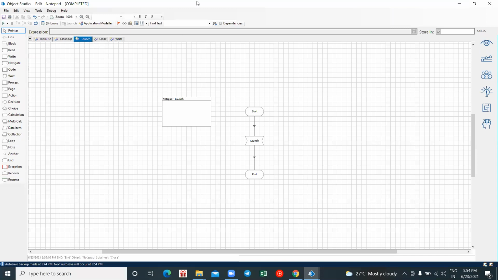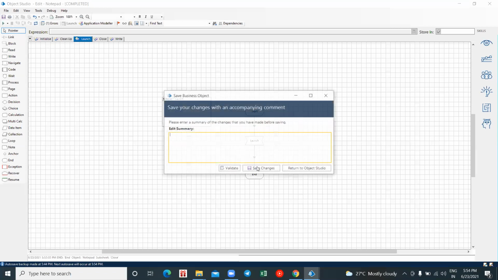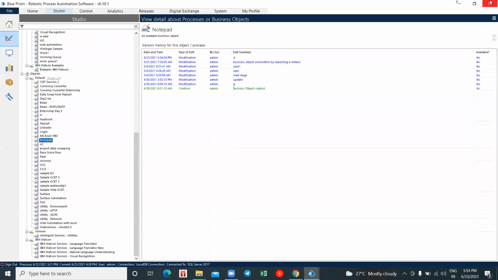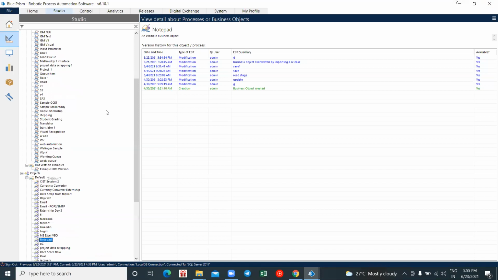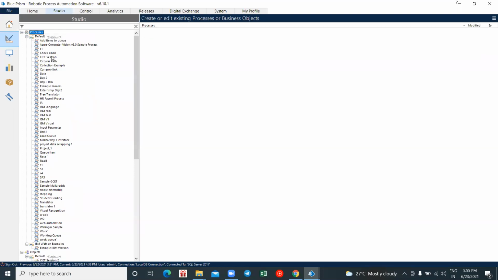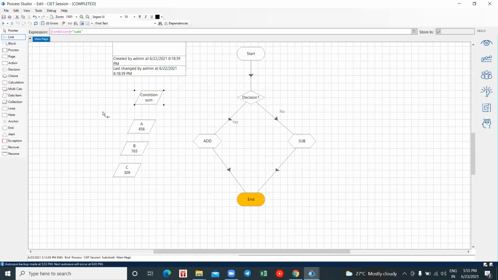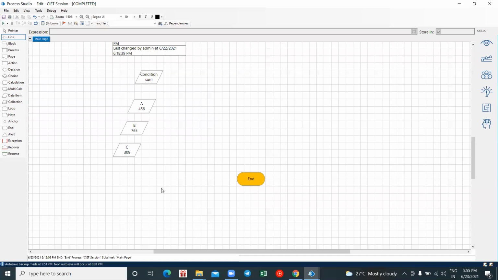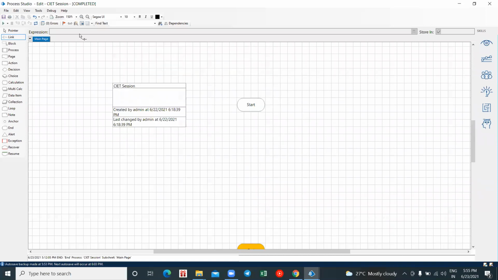Now I'll just save this and close the flow. Now I'll go back to my process studio. Don't worry, I'll explain wait and read in our next process. Here I'll create a new flow again, or let me go with this session. Let me delete everything from here, resetting the flow.